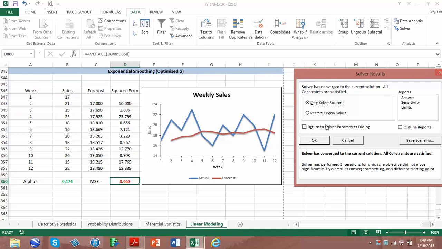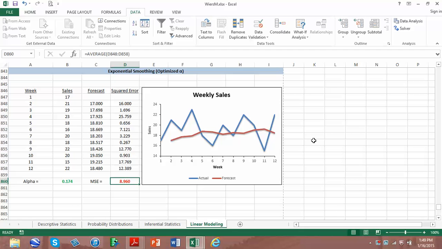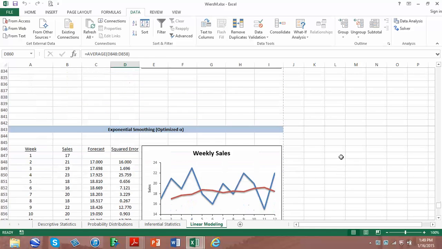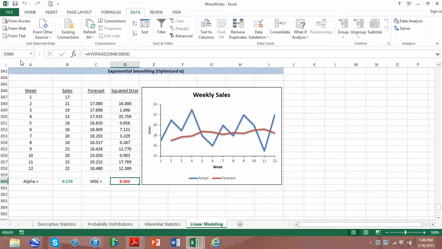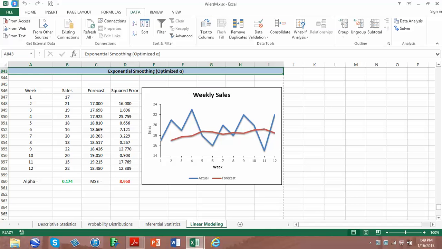Bam, look what it did. That line, smooth, it's really smoothly fit through there. The alpha is 0.174 and the MSE went all the way down to 8.960. So it's a very powerful tool, the solver.